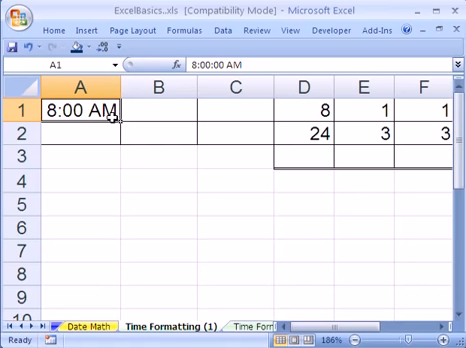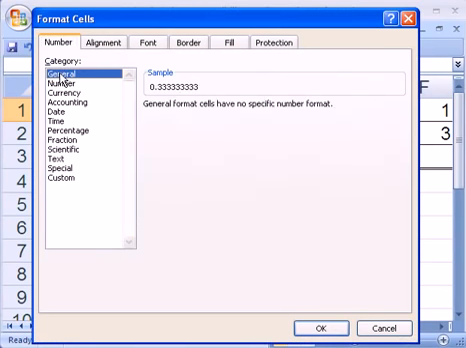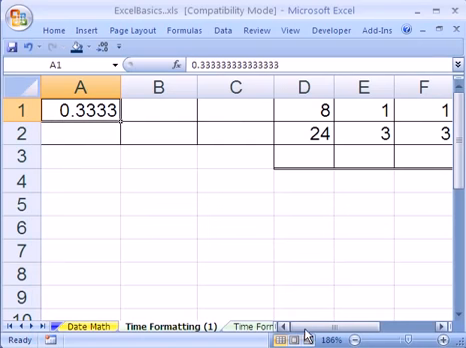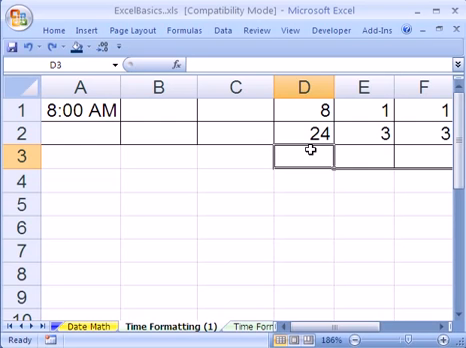8 AM. Now, as we talked about in an earlier video, that's really the proportion of one 24-hour day. 8 divided by 24 is 0.33. Control 1 for format cells. I can go back to General, right? And it shows me 0.33. Control Z to undo. I just want to show you, you can prove it to yourself that this really is the proportion of one 24-hour day.